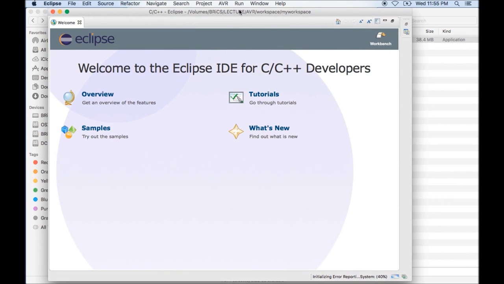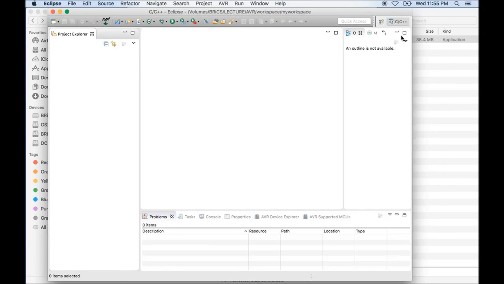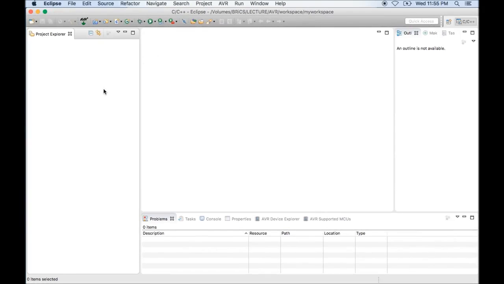The first thing you will see is a welcome window on which you need to click on a button called Workbench. When you click on Workbench, you will see this window. This window has some important things like Project Explorer. This window will list all the projects you will create, and this area is called the editor, where you can open all the text files or program files.